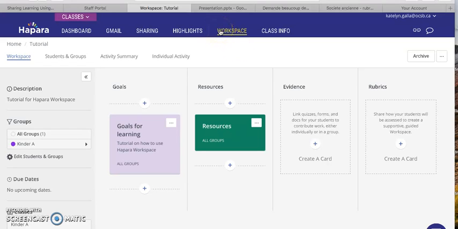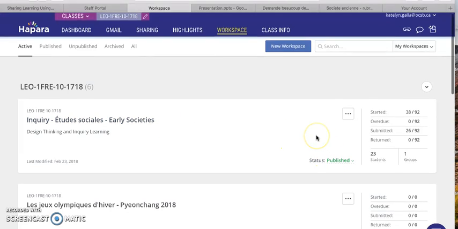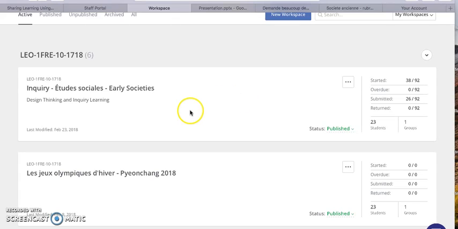So I'm going to quickly go back and show you a workspace that I've completed. And this was an inquiry unit that I did with my students for social studies, just so you get a better idea of what it looks like when it's done and how it can be navigated. So as you can see, the status is published, which means I've already created it and all the students in my class can see it.